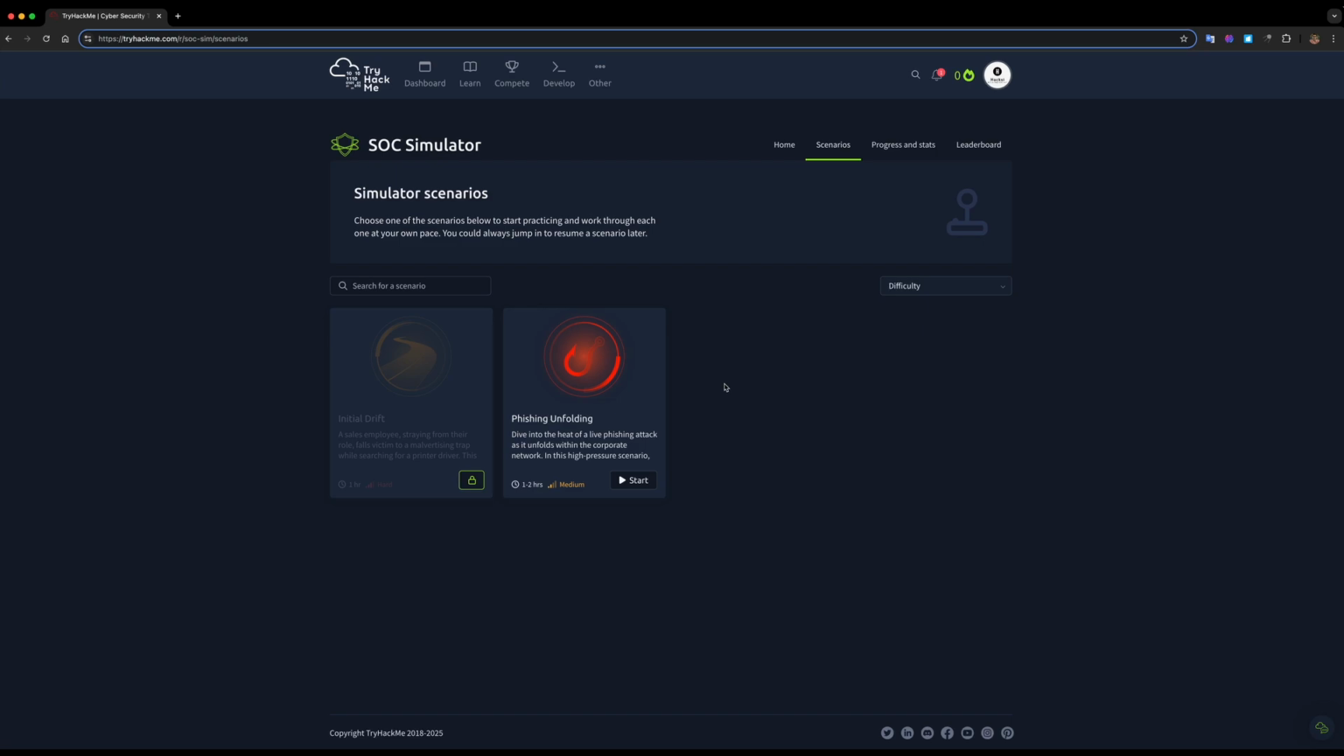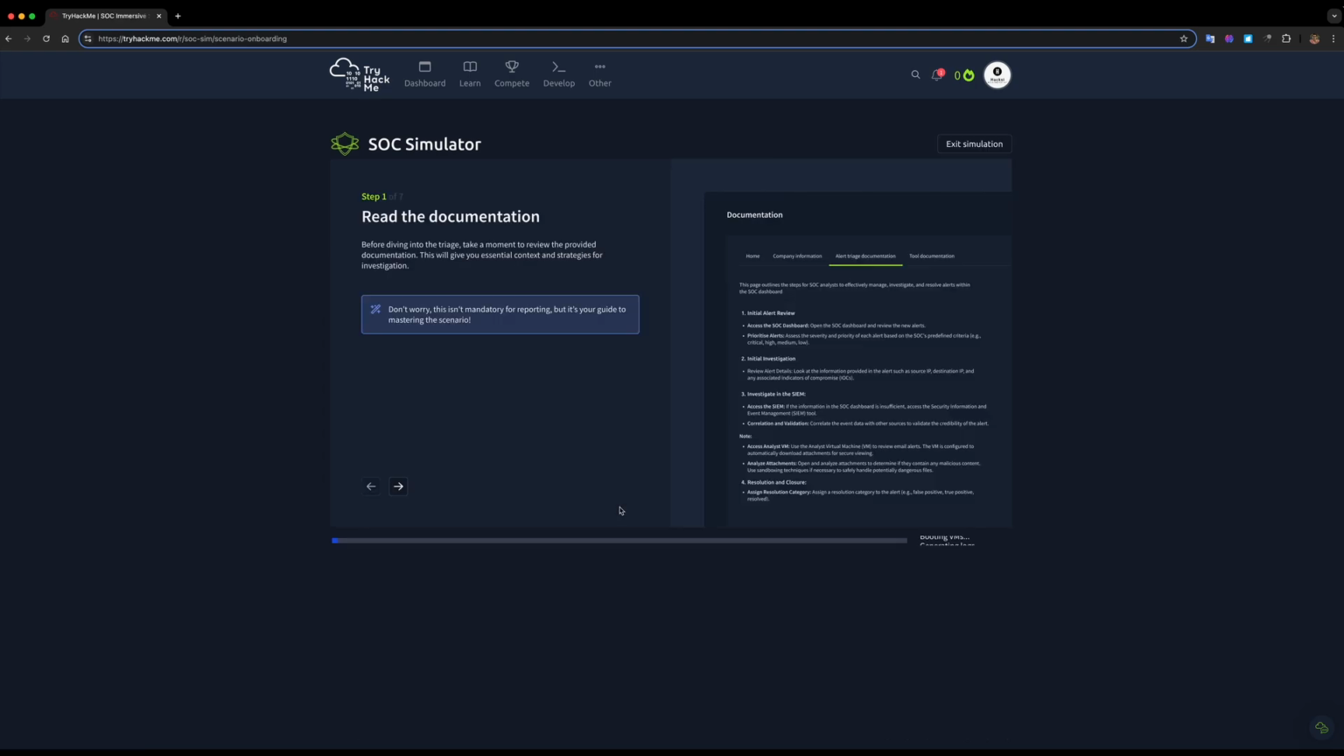As of now, there are two cases for you to use, but there are more alerts than these cases. So when you start the phishing unfolding, there are actually a lot of cases and alerts for you to investigate. So I'm going to start the phishing unfolding. This is going to take some time.